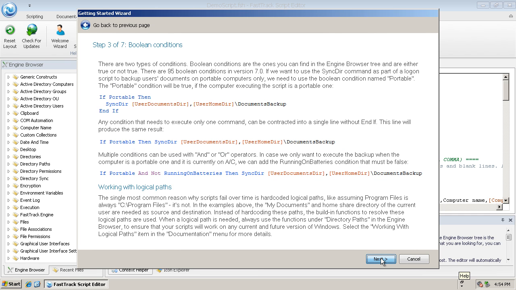Boolean conditions, there are 2 types of conditions. Boolean conditions are true, false, as you would expect. Operator conditions are equal to, not equal to, less than, greater than, etc. By using Boolean conditions, you can make your scripts almost as easy to read as English sentences.